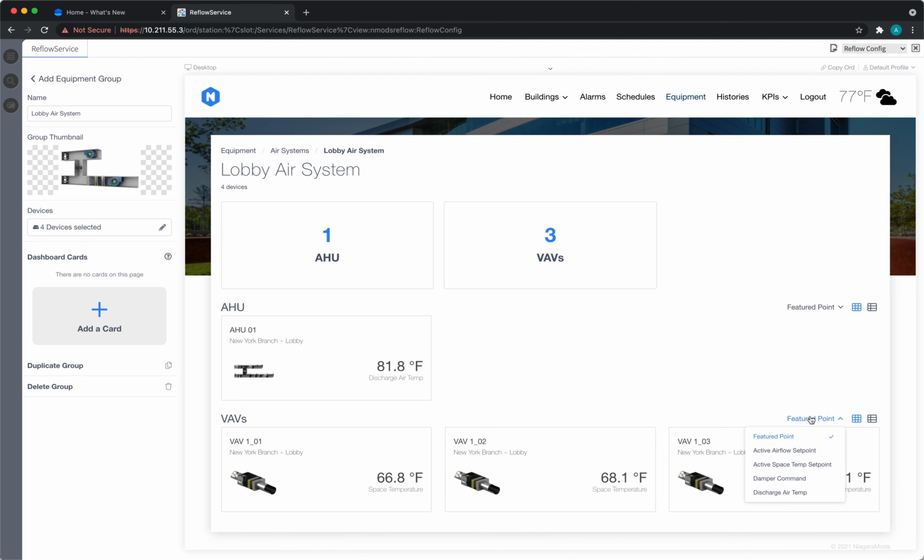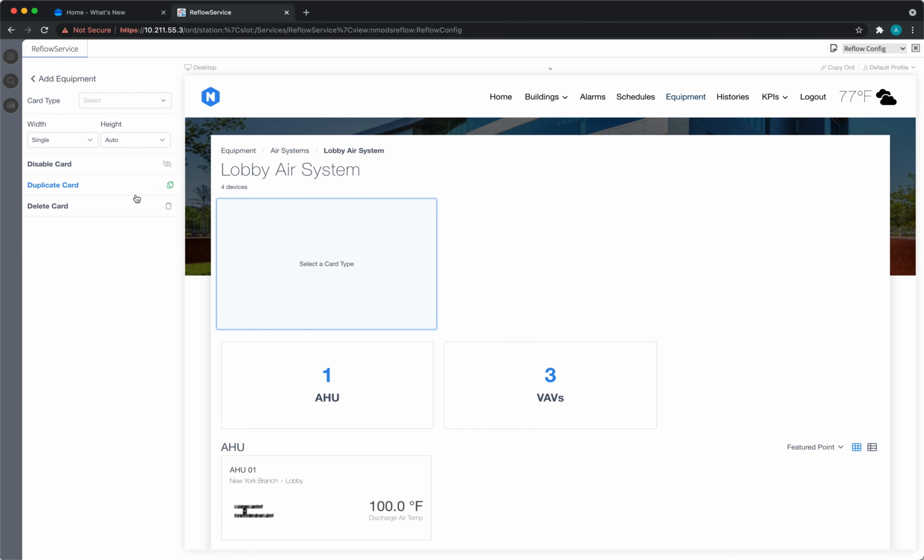So if VAVs were defaulted to a table, that's how it would appear in equipment groups. These summaries have the exact same user interaction that you would expect. Users can still go in and customize points and things like that. What makes these groups very powerful, though, is the dashboard cards that you can add above these total cards. So you're able to add in more custom content to these views. And so I'll demonstrate that here.